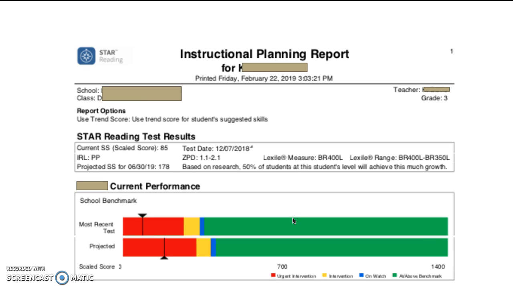Now, I've pulled up this instructional planning report for a particular third grade student. And you can see here that his scaled score at this time is 85. His projected scaled score is 178. He's currently at a pre-primer level, and his ZPD is 1.1 to 2.1. His Lexile is beginning reader 400L. It's obvious that this young man is very far behind, as you can clearly see in this quick snapshot of where he is. So, I know he's behind. This report clearly tells me that.